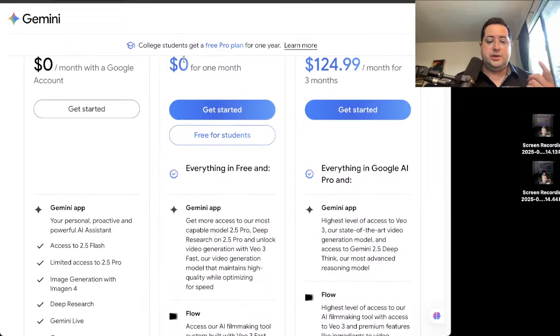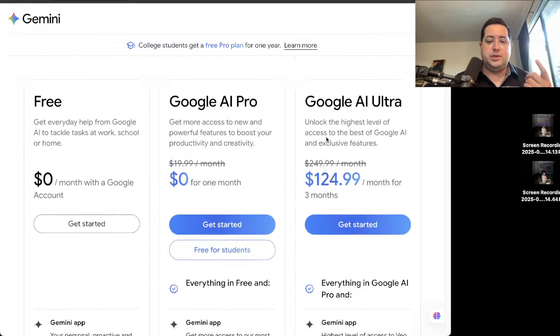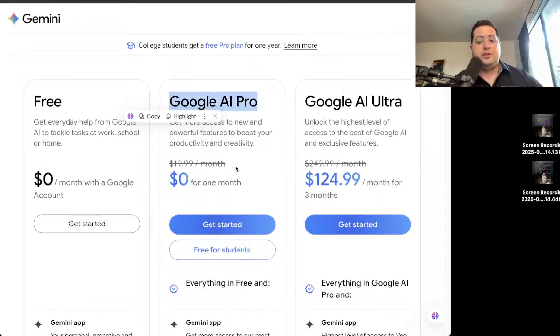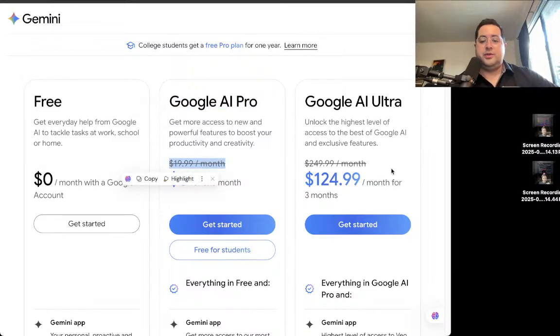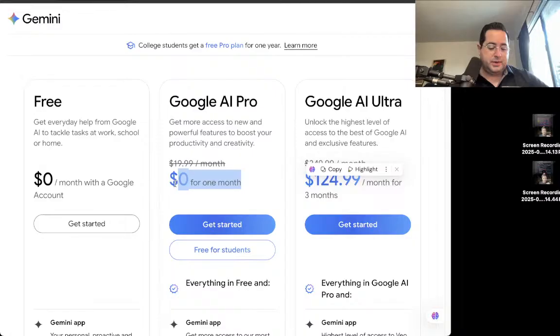Now, to get access to Google Veo 3, you're going to choose one of the 2 options. There's the Pro plan for $20 per month, and then there's the Ultra plan for $249, but they're having their specials, of course, $0 for your first month.